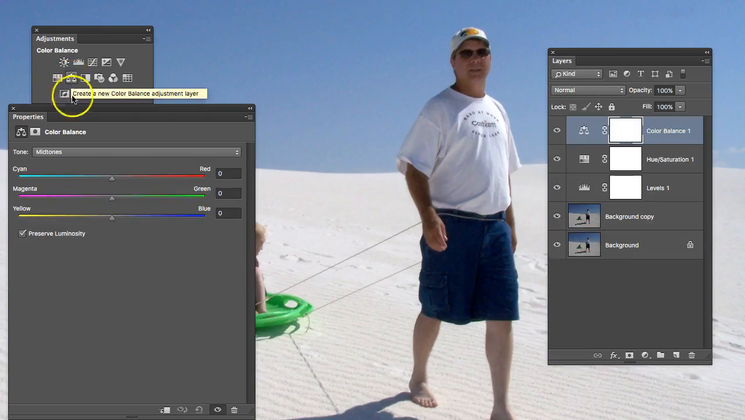In color balance, we can go and make it redder, which we don't want to do, or we can decrease the red slightly. We can increase the blue if we want the blue to be a little bit brighter in here. We have to keep in mind that the sand needs to be a warm color. Now if you increase the green, that's going to look really strange.